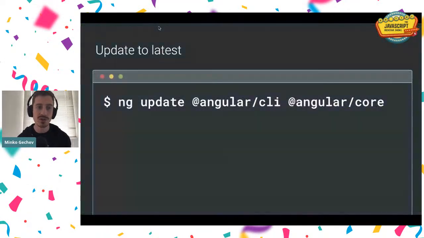In order to take advantage of version 9 and all the improvements that come with it, all you need to do is run ng update @angular/cli @angular/core, and we're going to automatically migrate your application to the latest version of Angular. We're going to update your dependencies, project structure, as well as your source code, if there are any code transformations that are necessary for your application.